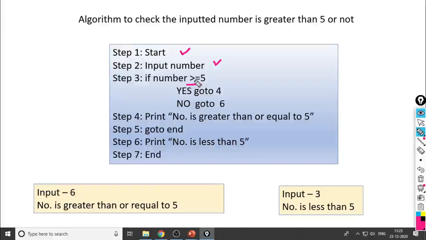If number is greater than or equal to 5, there are two possibilities, yes or no. This will remain for each and every algorithm that uses branching statements. If yes, go to 4, which means our algorithm jumps to line number 4. So what should line number 4 be? We are in the yes answer. So go to 4. Step 4: print number is greater than or equal to 5.